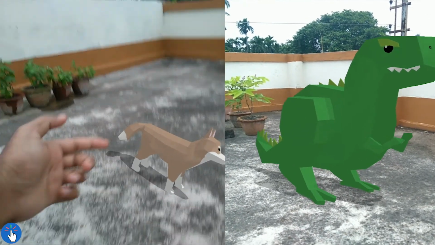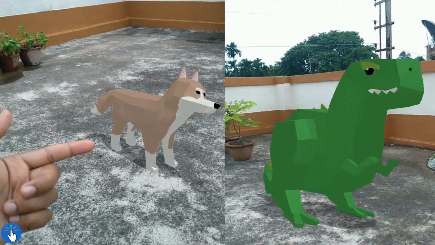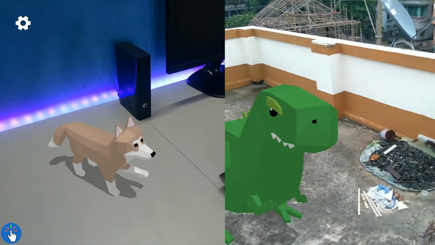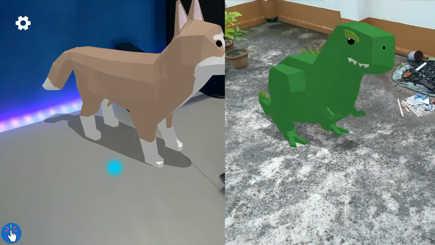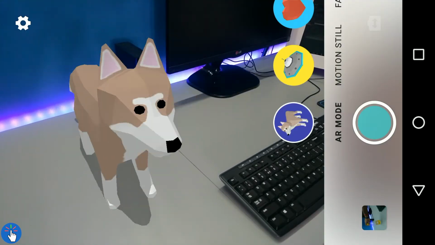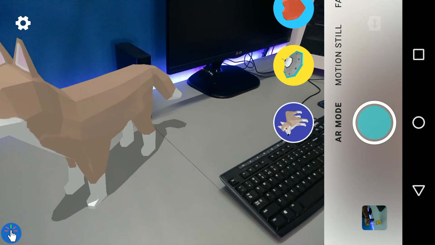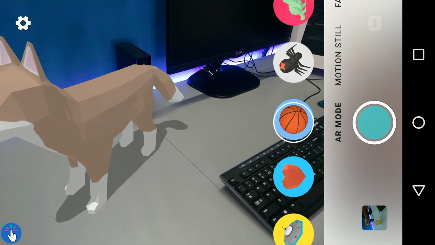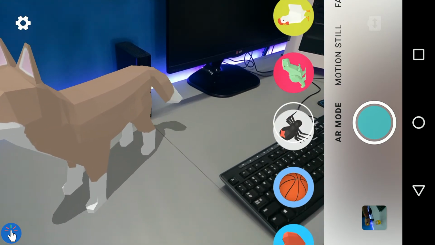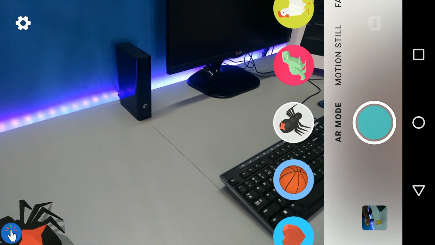Of course, it is not perfect. Many times these animations or animated characters have a hard time detecting the highs and lows and any kind of terrain on the surface. But again, this is not an easy job to do. Detecting a surface and highs and lows and any kind of terrain in the surface is not an easy job, especially without the dedicated hardware and sensors. So anyways, now let's look at some of those cool animated characters.